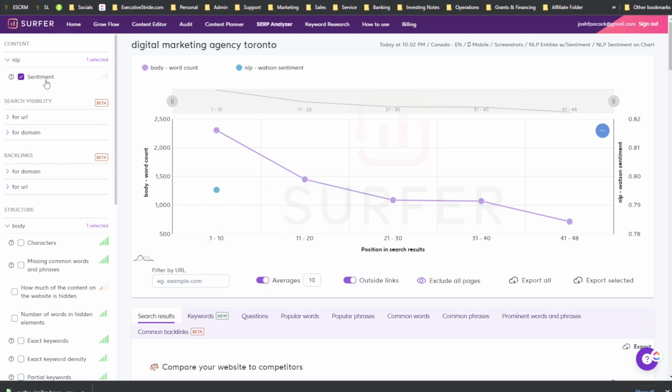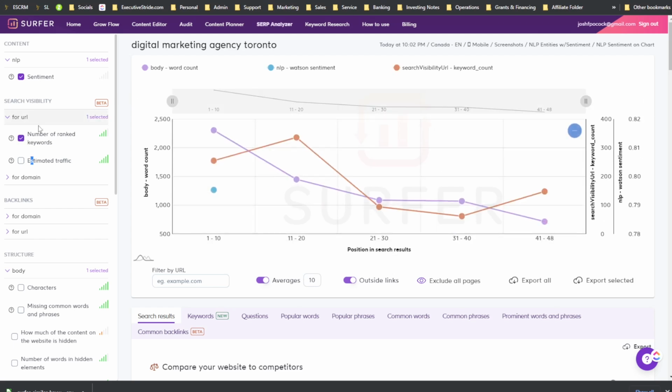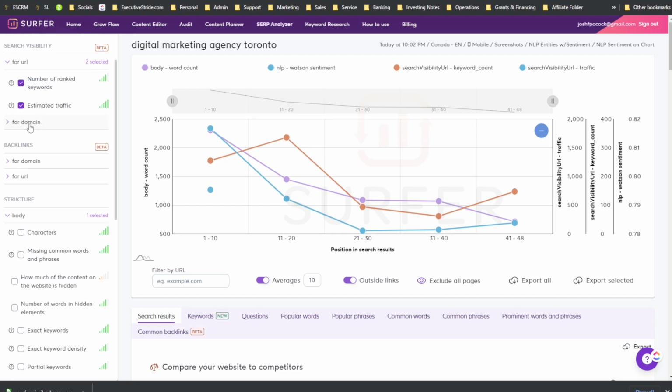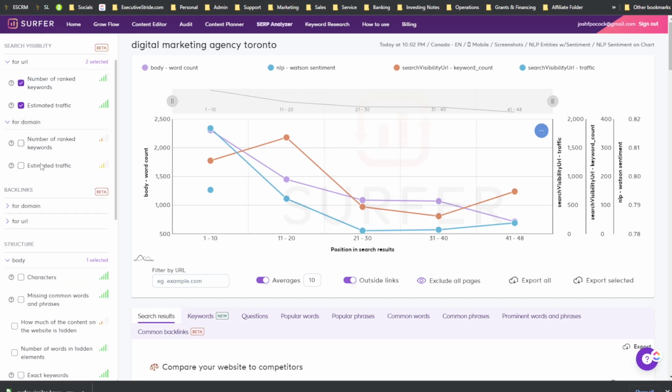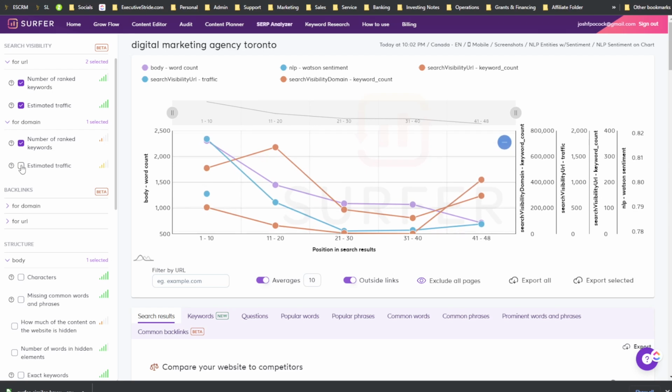So if I turn on sentiment analysis, Watson sentiment, I'm not going to worry too much about this right now. So search visibility number. These are just different filters you can add to see. Search visibility, URL traffic, number of ranked keywords. Then for domain, or for URL. Obviously, you're not going to be turning on all these at once, right? These are just different things.